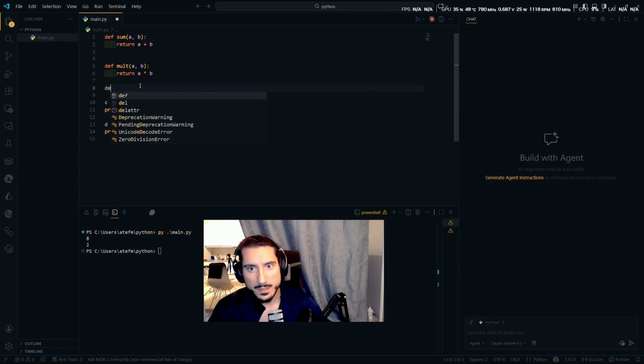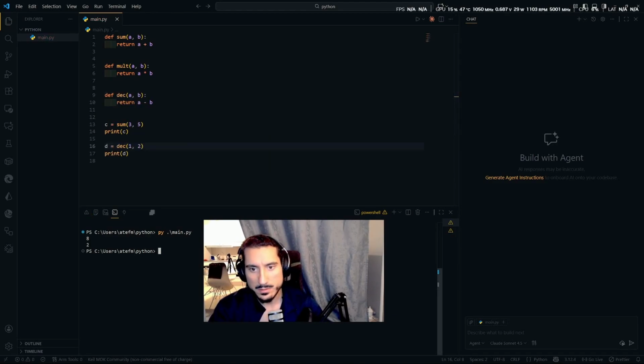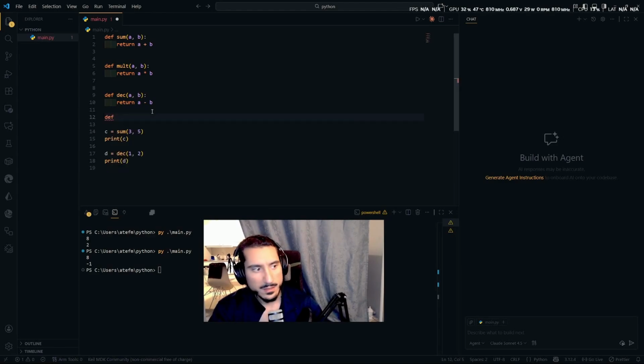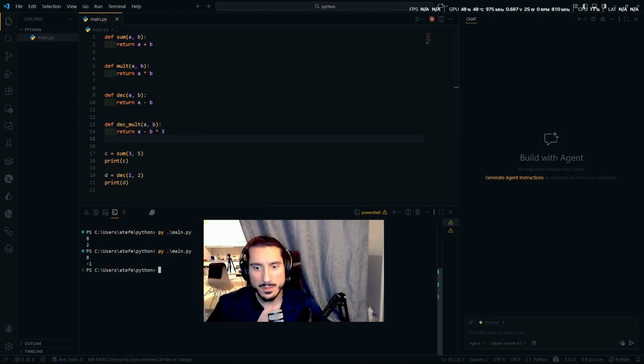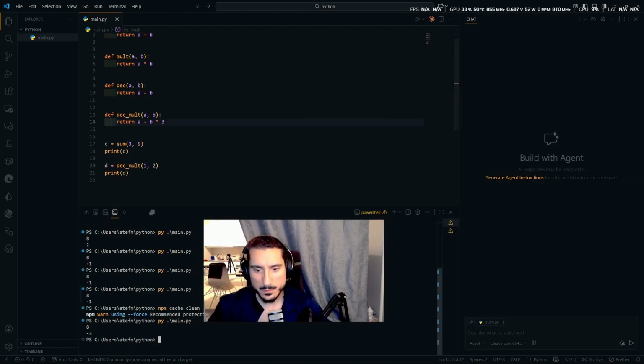And we have decrement, which is very easy. We will reuse the same function, just rename it to decrement. Now we have -1 because we are passing in 1 and 2, and 1 minus 2 is -1. And in this function we are decrementing and then multiplying, which works exactly like in mathematics. Once we run it, we get -3.